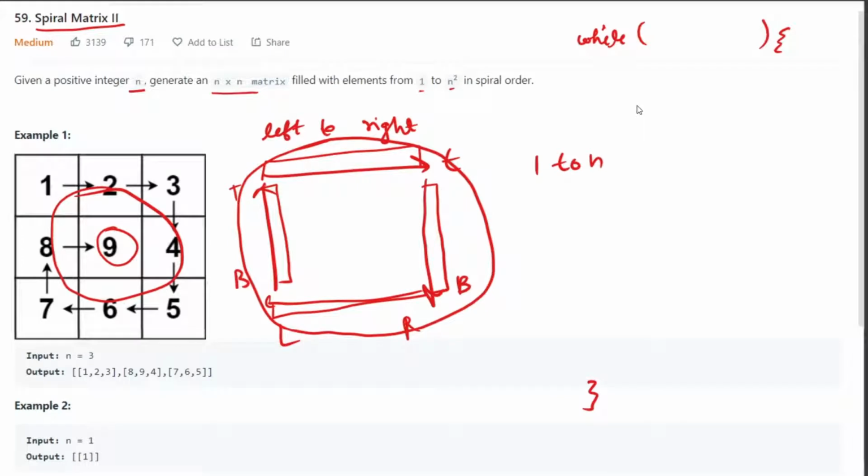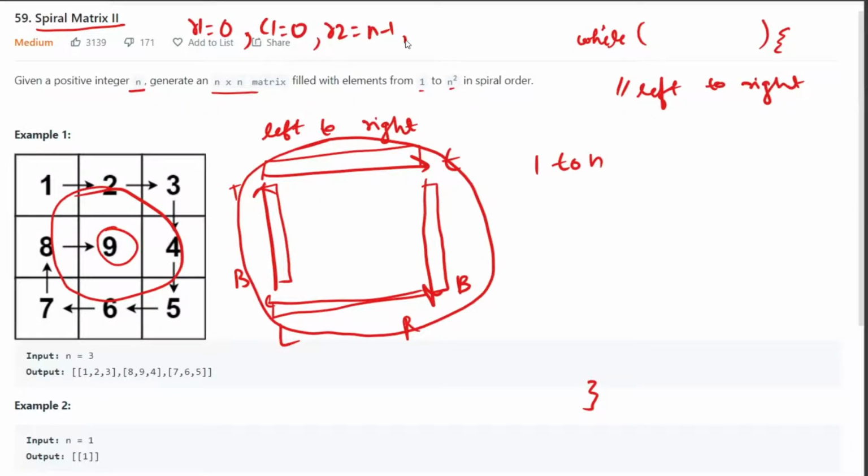So how are we going to solve this? Let's understand. First of all we have to go from left to right. What we are going to do is take some variables. Let's say R1, our starting row, initialized with 0, and C1, our starting column, initialized with 0, and R2 as n minus 1 and C2 as n minus 1. We are going to take one variable count, or you can say val, which starts with 1.